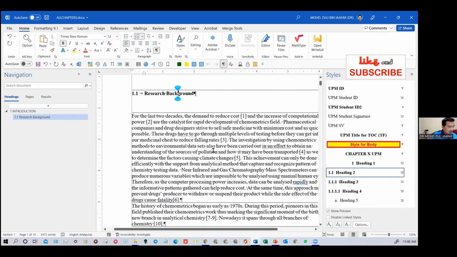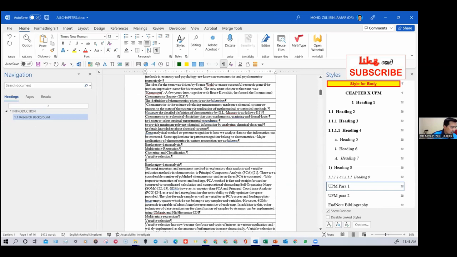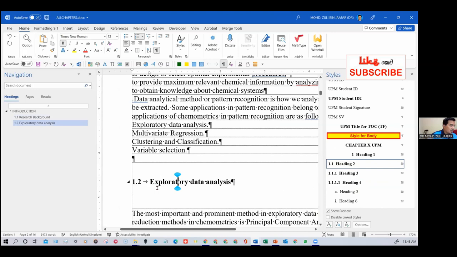This one is my paragraph. I need to click on UPM para one. Right. The next one is exploratory data analysis. I need to click on heading two. Automatically, I get 1.2. Right.